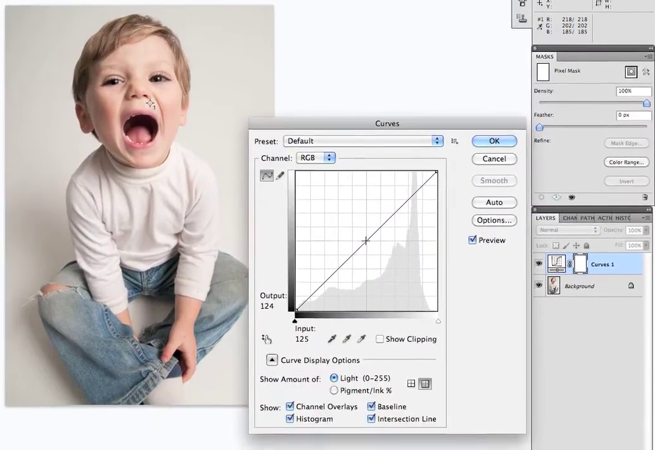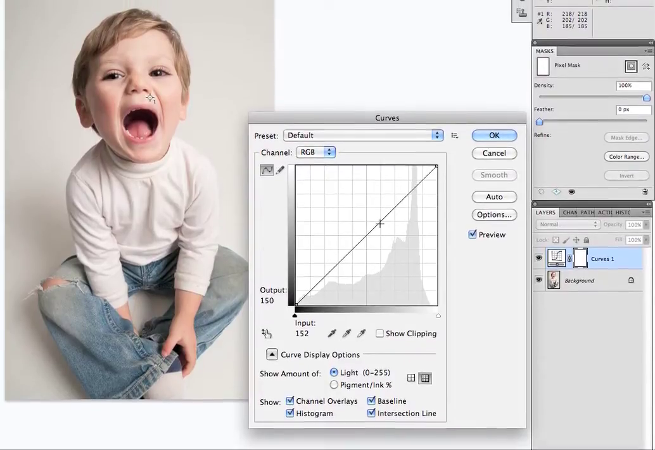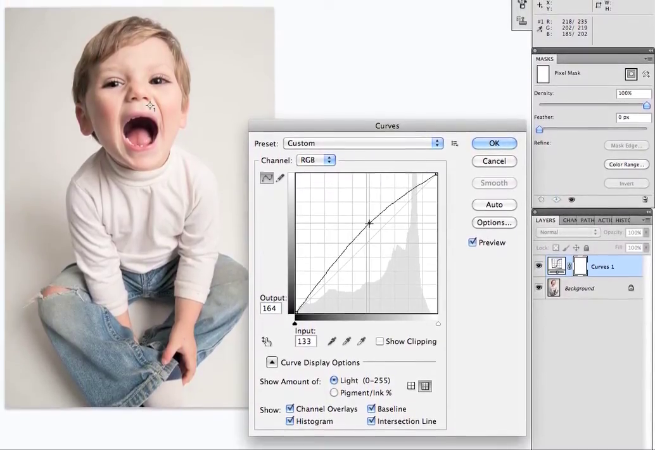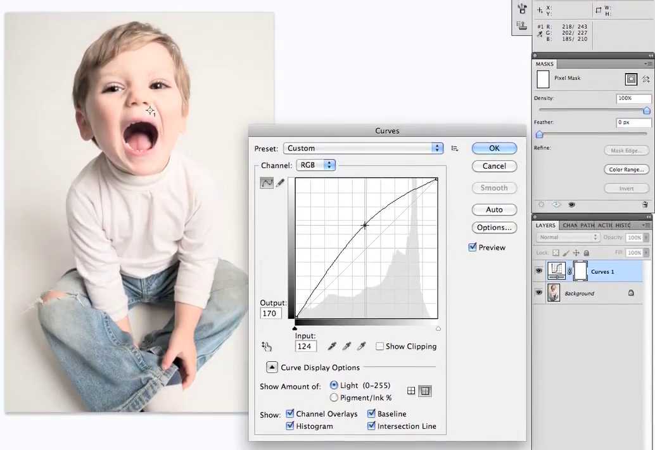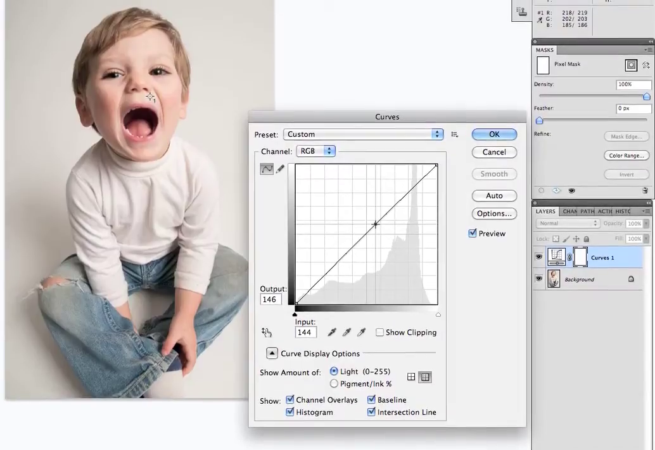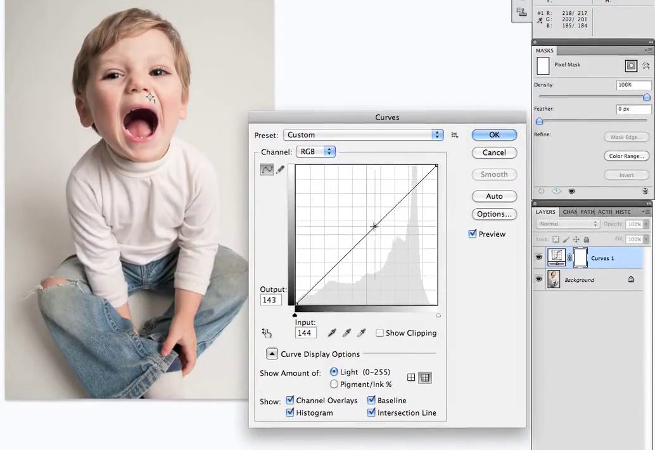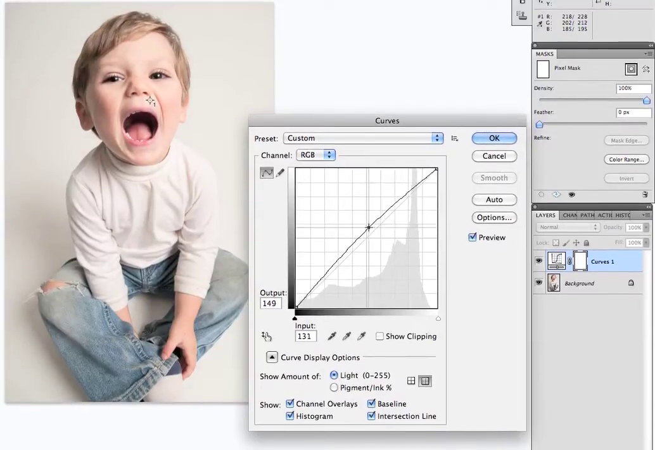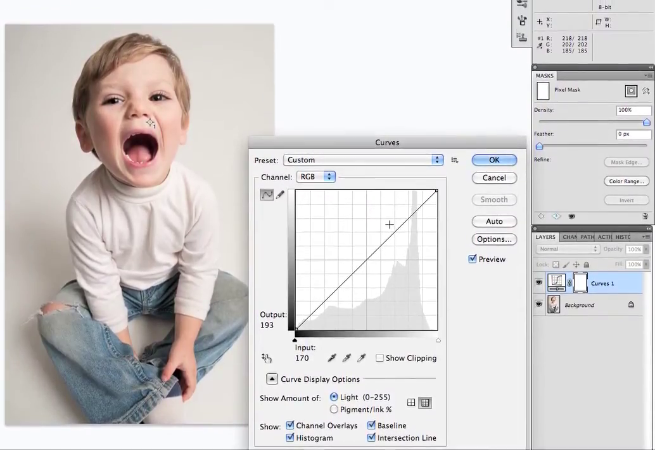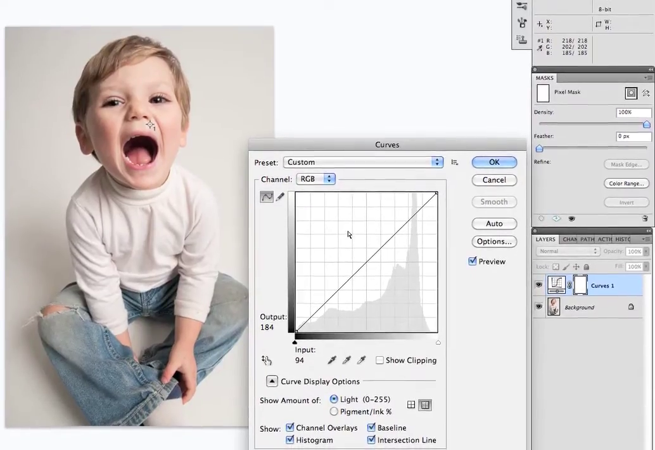So there we go. There's the curves layer. There's the window, the curves window. Now you can click anywhere on this and adjust the curves. And as you can see, you can change the image dramatically by doing that. I'm going to show you how to have a little bit more control. You can definitely do trial and error here, but I want to show you how you can add or take away contrast in different areas of the photo.